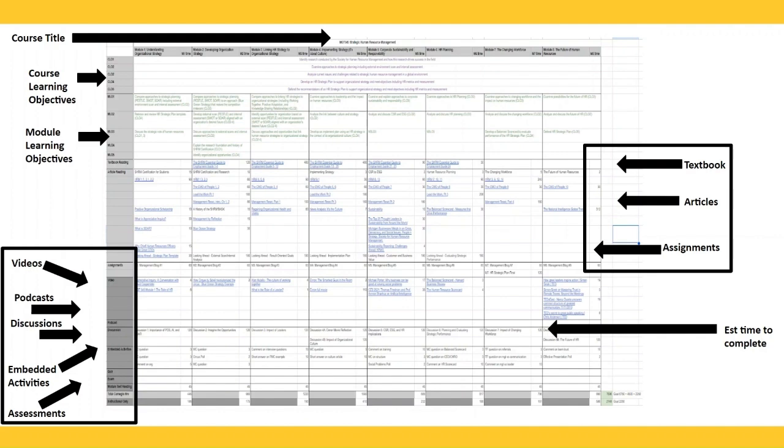These columns have a built-in spreadsheet formula that keeps a running total at the bottom. In this example, Module 7 estimates the 4 readings will take 5 minutes, 240 minutes, 30 minutes, and 180 minutes respectively. There are also assignments, discussions, and embedded activities for Module 7, totaling 796 minutes.